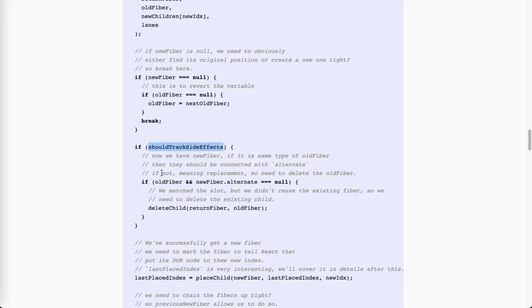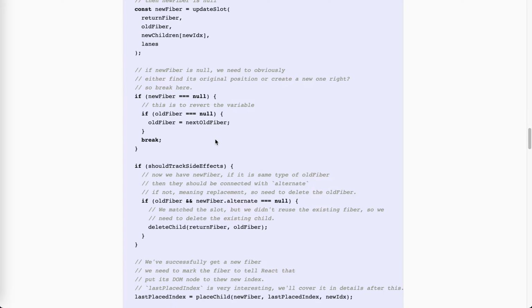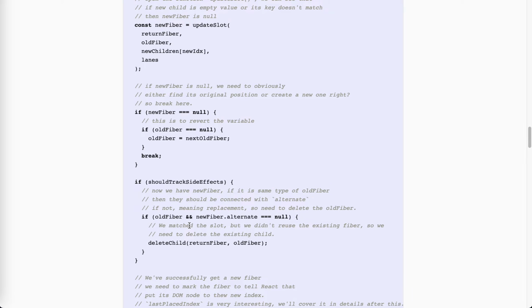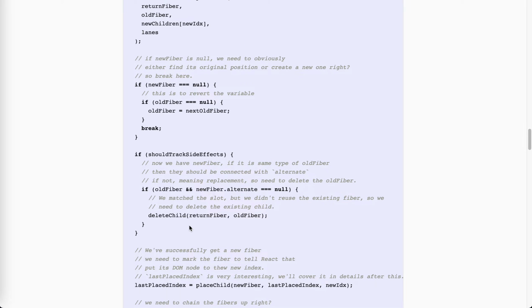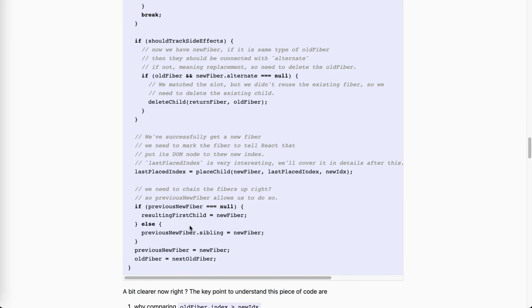If it is the same as the old fiber, they should be connected with alternate. Oh yeah. If not, it checks. If they are not matched, they will delete the old fiber. Yep. Okay, this one is very interesting.